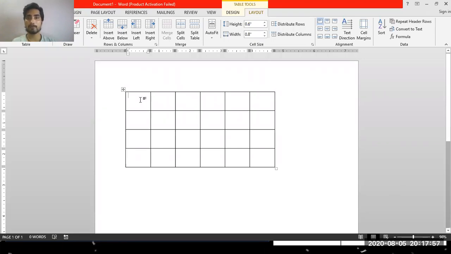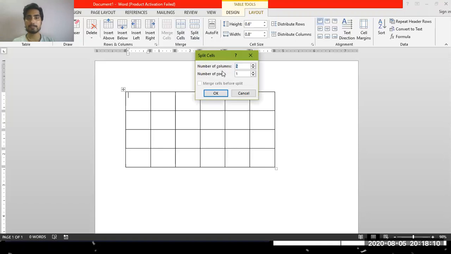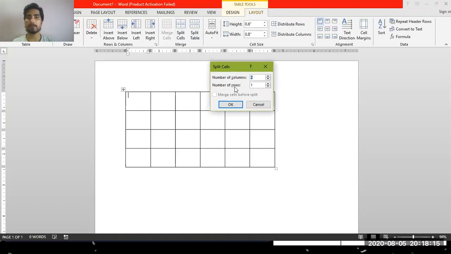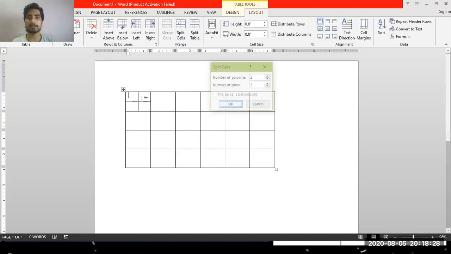So first, if you want to divide one single cell, then put the typing cursor in that cell, go in the layout tab, and then in the merge group, click on the split cells option. In the split cells dialog box, you need to mention the number of columns and number of rows. Now suppose I want 2 columns and 2 rows, I cannot make it more than that. So first let's select 2 columns and 2 rows, click on OK, and you can see the first cell which was selected has been divided into 2 columns and 2 rows, right?